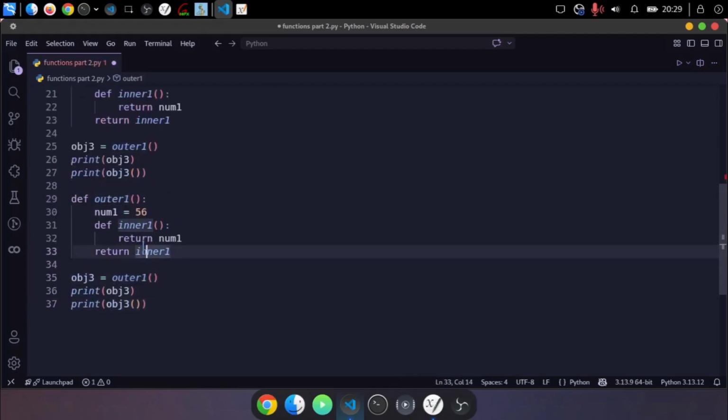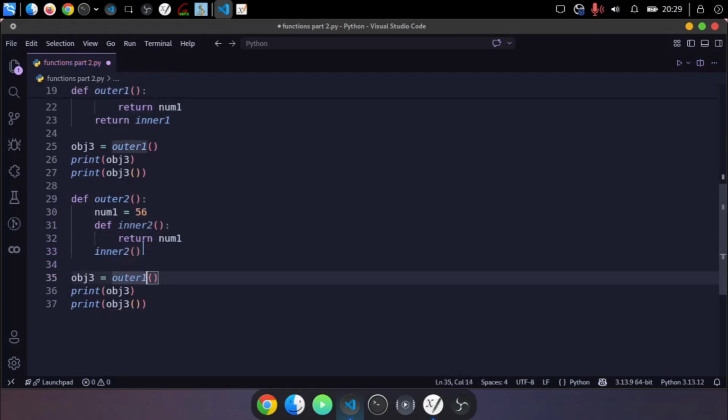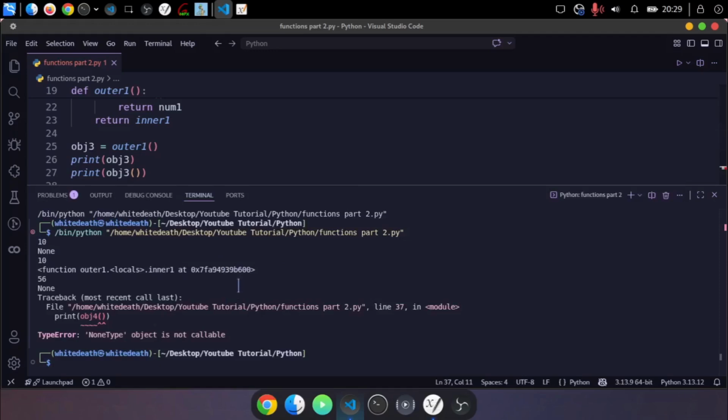So we copy this, and instead we did this outer 2, and yeah, now we call this outer 2, and instead object 4 right here, and similarly object 4. Now as you can see over here, we are getting an error. Now let's see what is the actual error to get a good understanding.